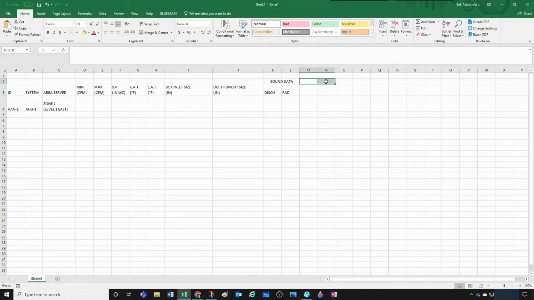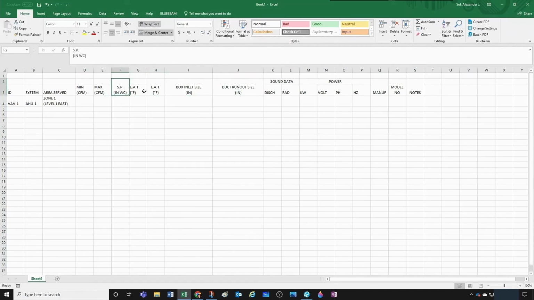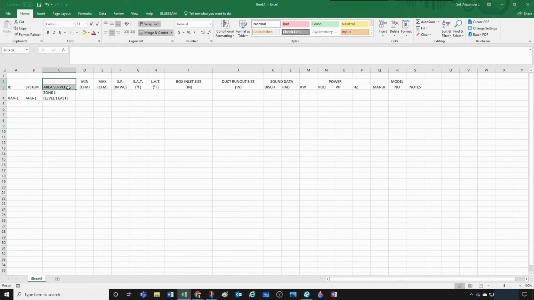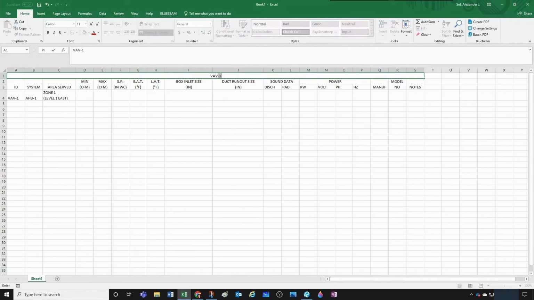So for power, we're going to have kW. Let's see, so kW, we have our voltage, we have our phasing, and we have our hertz. All this I'm going to merge and center, and those are going to be our power characteristics. And then we'll have a manufacturer and a model number, and then maybe some notes at the end. So I'll just merge these cells, and this is going to be our VAV schedule.